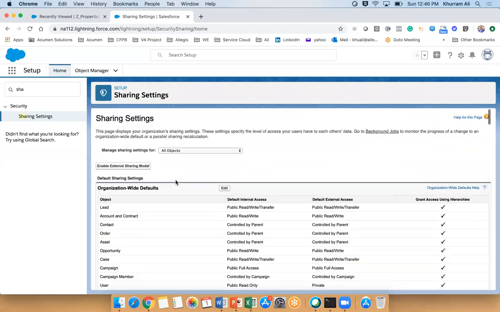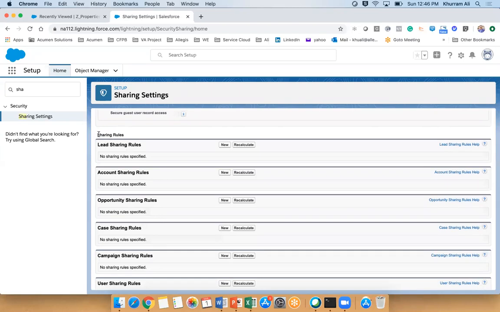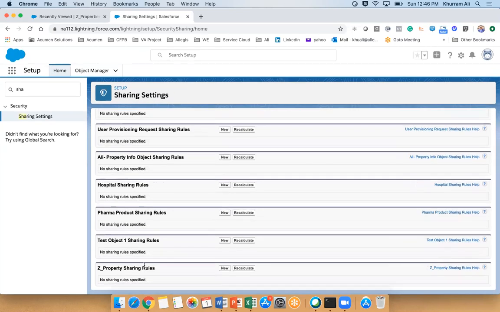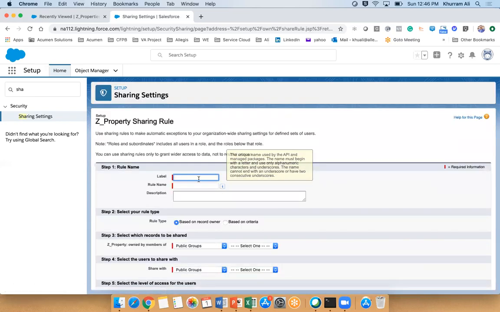On the same page where you have these sharing settings, if you go a little bit further, you start seeing the sharing rules. And again, sharing rules are for each object, because all of these are governed by each object. So let's go to the object of our concern, Z property. We want to create a new sharing rule. If you click new, you can call it, whatever, sharing all records.